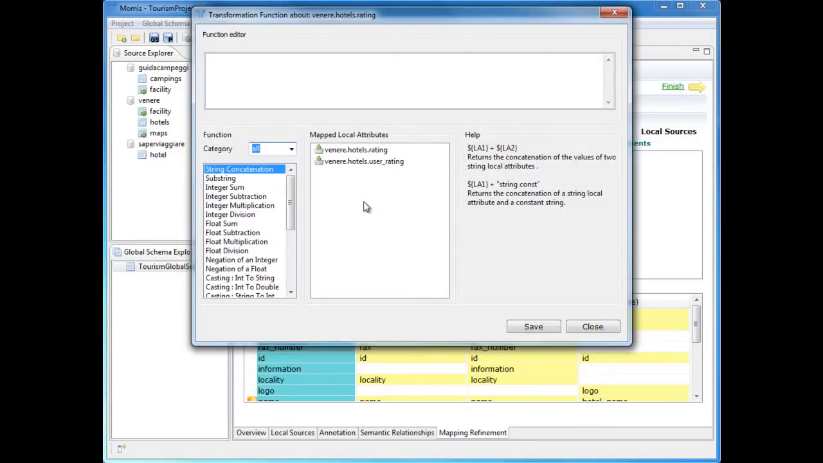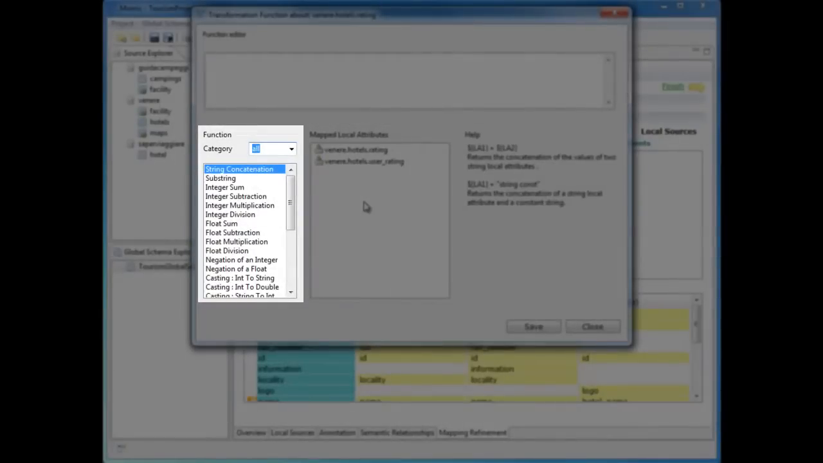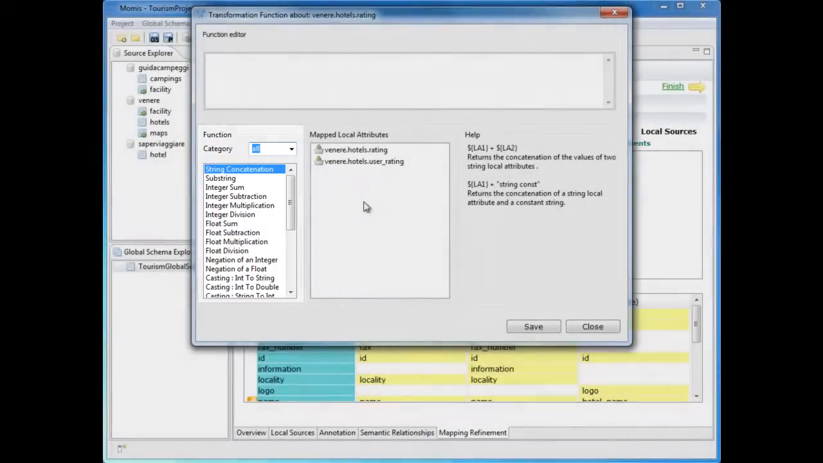This is the transformation function window. The mapped local attributes area shows the attributes of the local class Venere Hotels, mapped on the global attribute rating, which are rating and user rating. The function area shows a set of the available functions we can apply to the local attributes to transform their values. The set of functions can be easily extended by implementing new ones. Moreover, SQL92 functions can be used to transform the local attribute values.